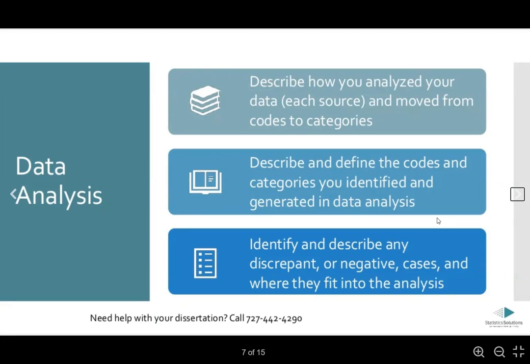With qualitative data, you definitely don't want to throw out those cases. You don't want to get rid of any outliers because their story is telling a particular story. So you'll just want to describe how you handled those discrepancies in your analysis.